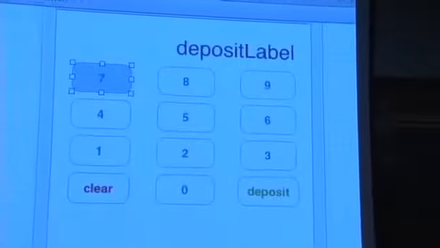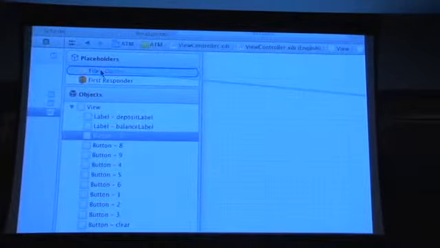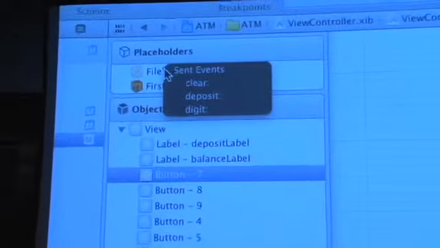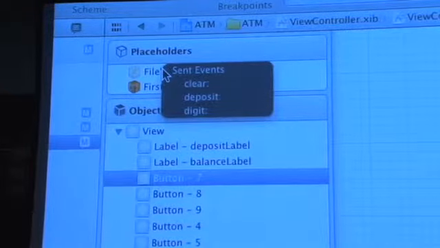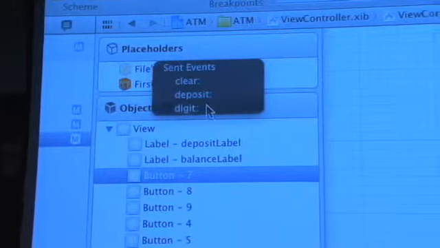So I'm going to take a leap of faith and instead just hold control, click, and start dragging all the way over to Files Owner. It wants to connect there, so I let go. And now I see my list of IB actions, which do already exist. So which one do I want from the 7? All right, so digit. I'm going to go ahead and choose that.